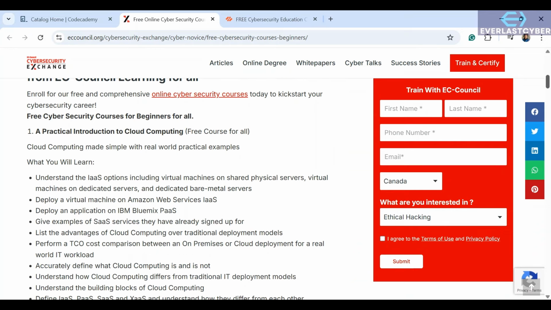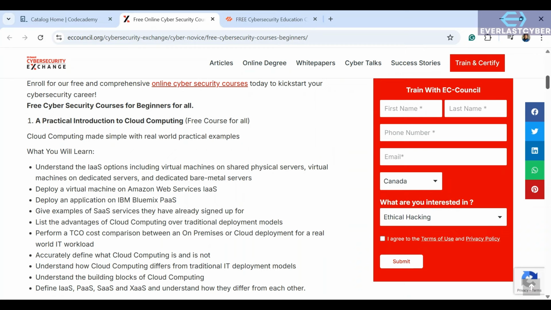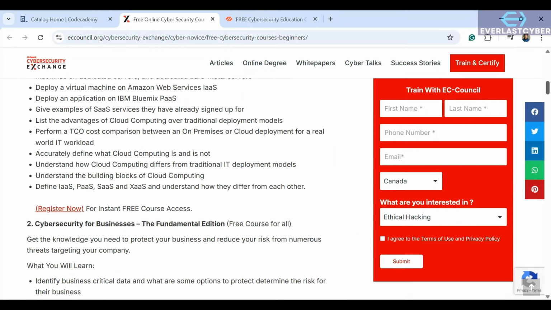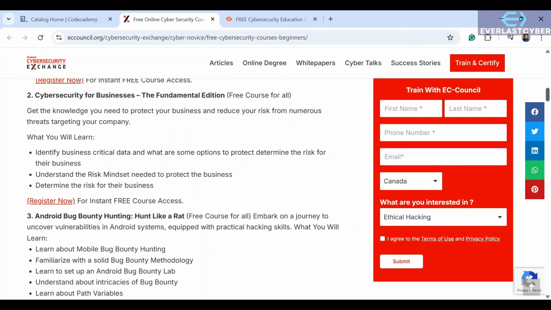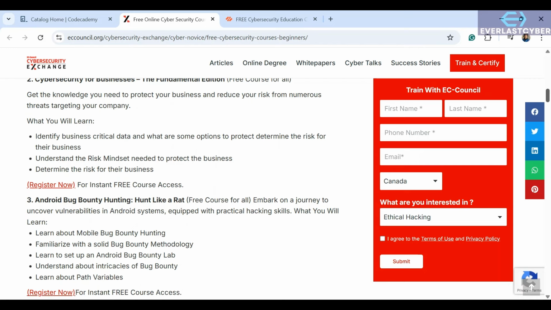In this course, you'll be learning about the infrastructure as a service option that includes virtual machines on shared physical servers. Let's just say in this course, you're going to learn how to deploy virtual machines on AWS, as well as understanding the different cloud service models. The second free course you can do is Cybersecurity for Businesses, the Fundamental Edition. In this course, you're going to learn how to identify business critical data, understand the risk mindset needed to protect businesses, and also determine the risks involved.